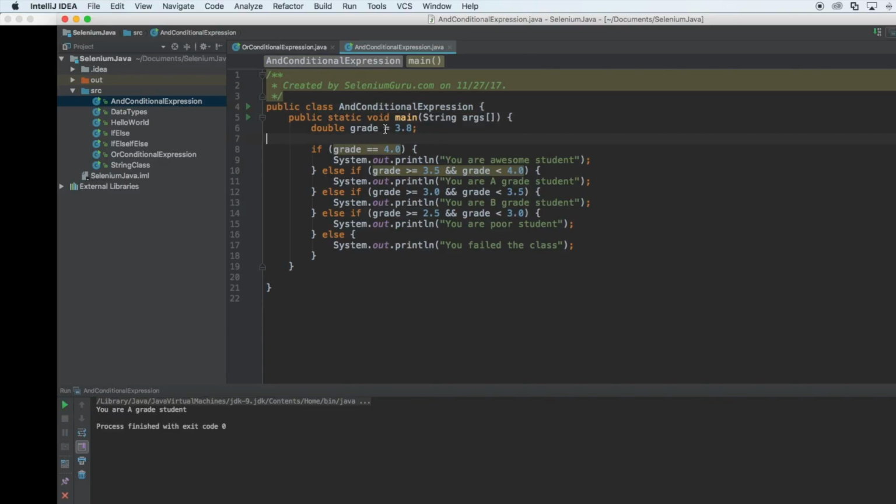So what happened here, I declared this grade variable as 3.8, so it went to this line of code, if grade equal 4.0. Now, it went here. If grade is greater than or equal to 3.5, yes. Grade is less than 4.0, true. It's going to say, okay, you are A grade student.